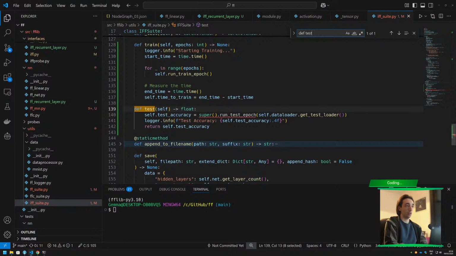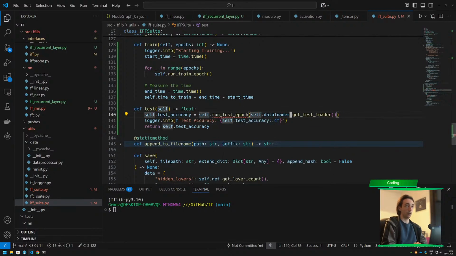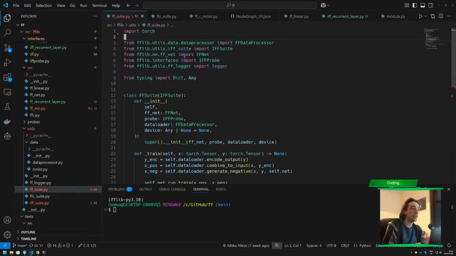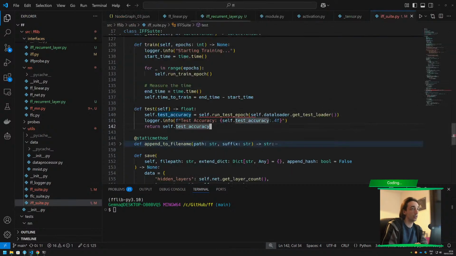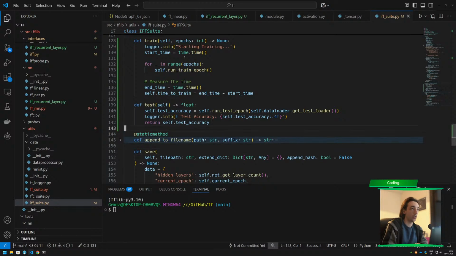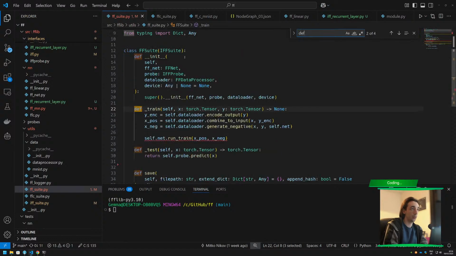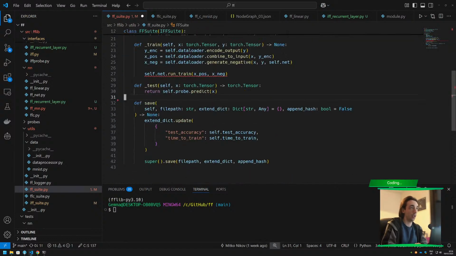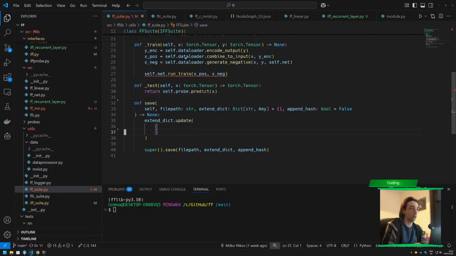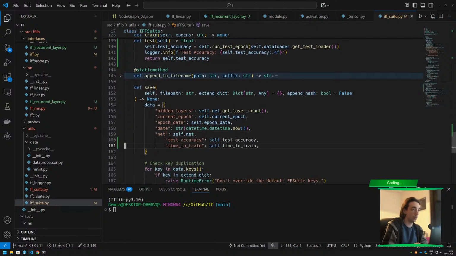Okay, now dev test is just running a test epoch on this self.loader. Oh, maybe self.loader doesn't exist. No, it exists inside. So this is the testing method that we want. We have already put it here. Okay.